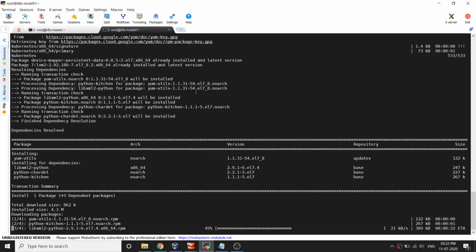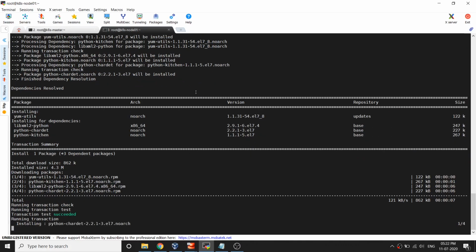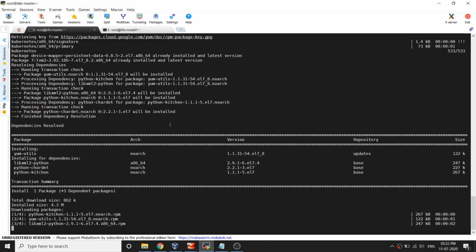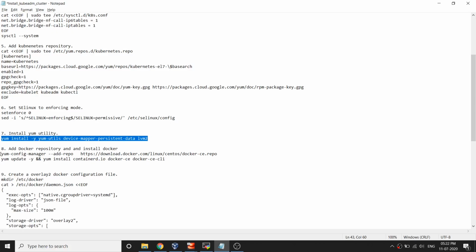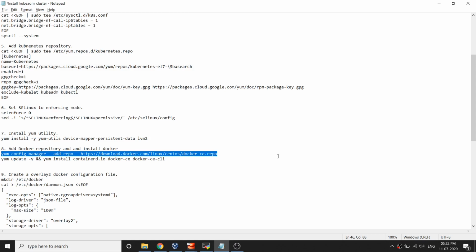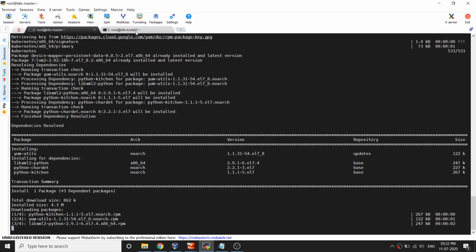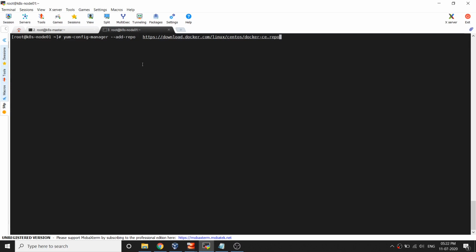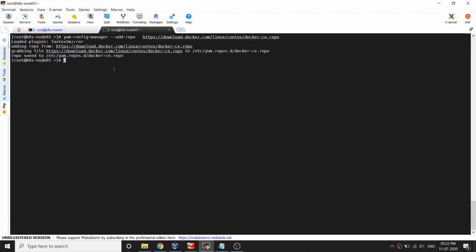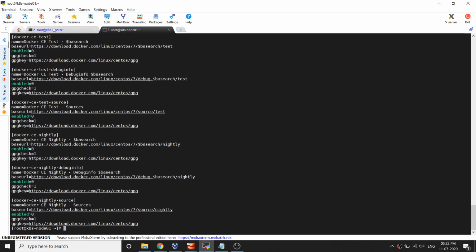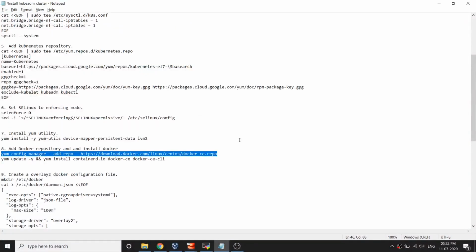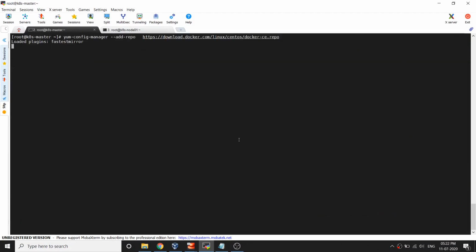Let's wait to complete the installation. And it is going to complete momentarily. Let's go for the next step, which is the repository for Docker. So I'm going to install Docker, and I'm going to use Docker engine for my container. So that is why I need a repository. Now I have added the repository from where I'm going to download the package and install it. Let's run this on master node as well.